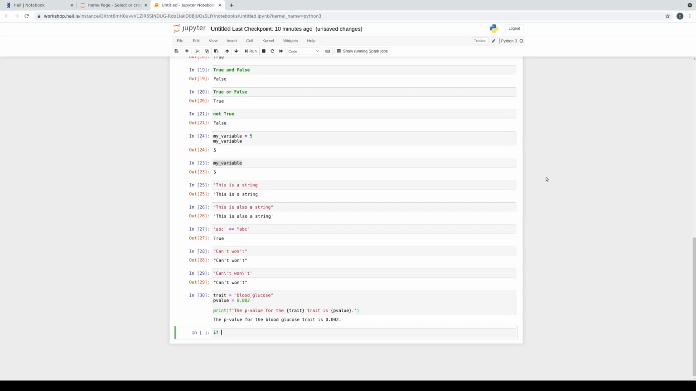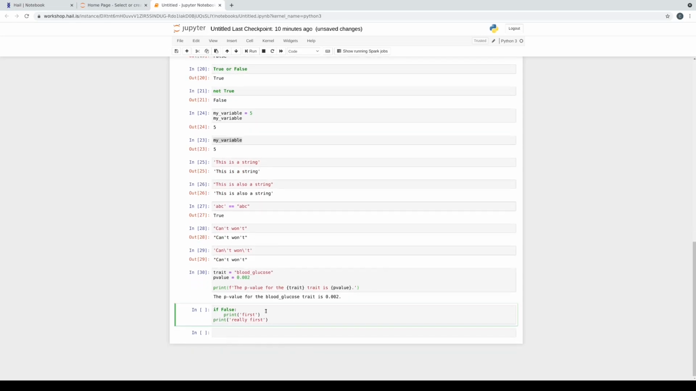So let me show an example to hopefully make sense of this. So I'm going to have a conditional that's false, so this is not going to run the contents of the if. And let's say print first, and then I'm going to print really first. Okay, so I'm going to insert another cell. So here's a Jupyter Notebook trick. If you're in navigation mode and you hit B, it inserts a cell below your current cell. And if you hit A in navigation mode, it inserts a cell above the current cell.